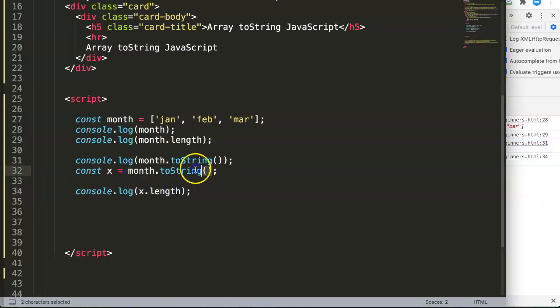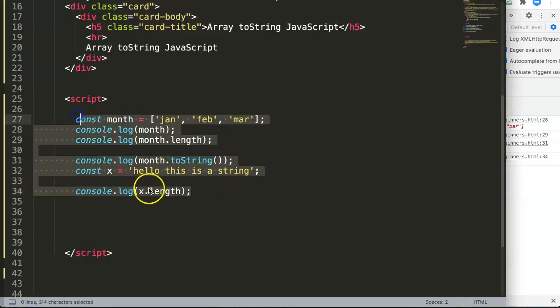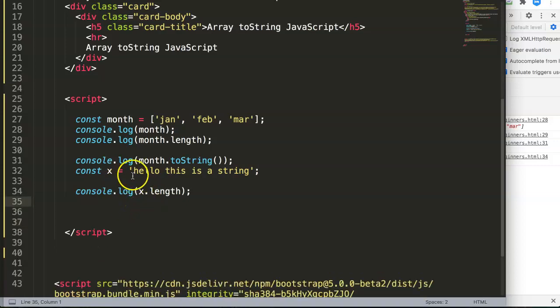We can adjust this as well. Let's say we make a new string. We just type in something: Hello, this is a string. You can see it does the same thing. Length is basically a double function, and in here it converts it. And this is basically how you can use the toString method in JavaScript.